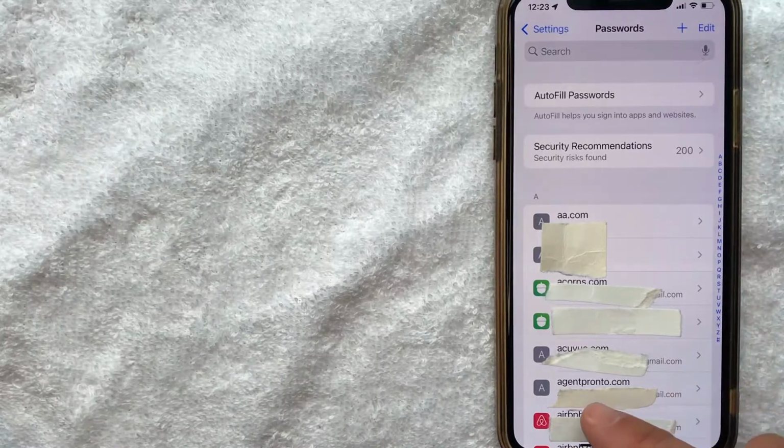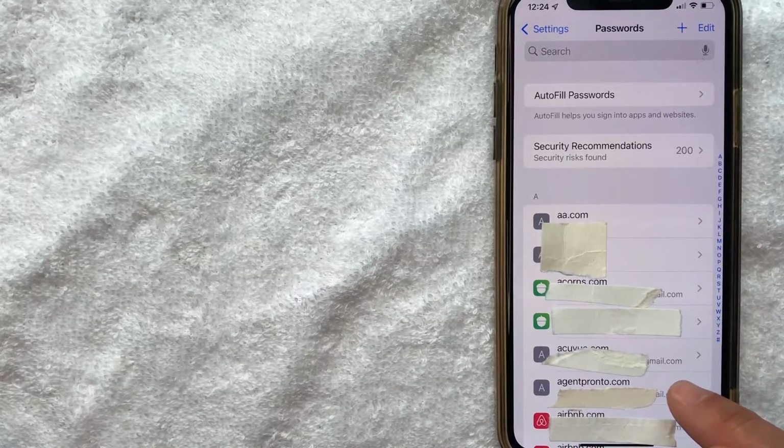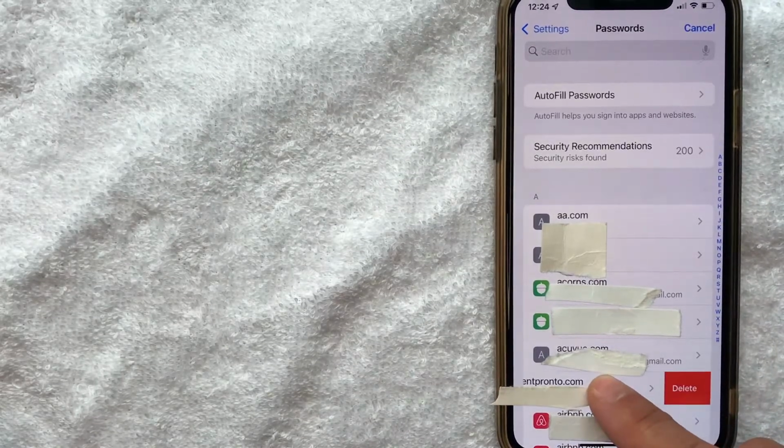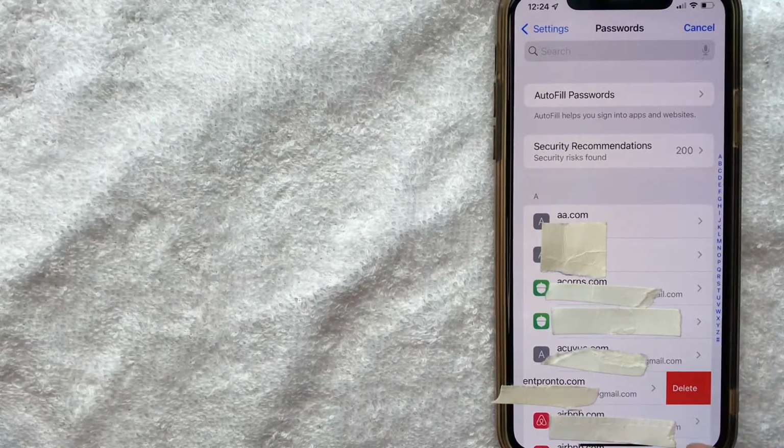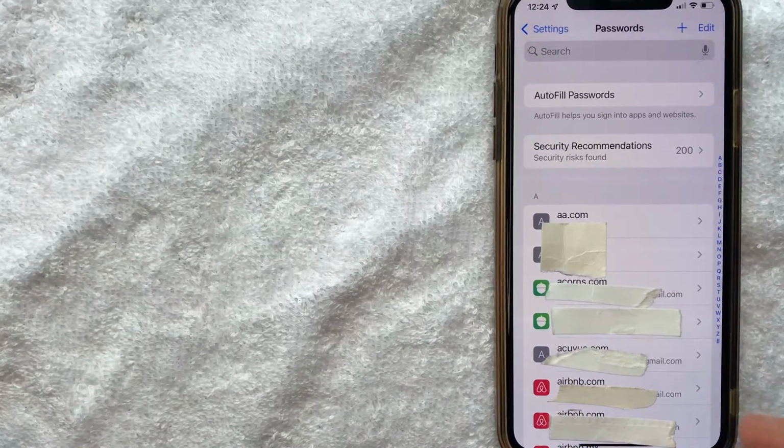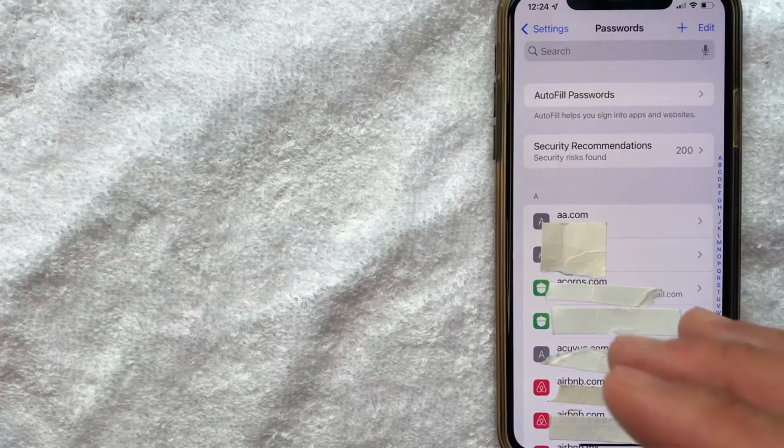For me, I'm going to delete my password here for this website. I'm not sure what it is, called agentpronto.com. And all you're going to do is, once you find the line, go ahead and just scroll it all the way to the left. And as you can see, the delete button pops up right next to it. Now, in order to delete the password for that website, just click on this red delete button. And as soon as you click on it, just a quick second later, the website is now deleted. The password for that website in your iPhone has now been deleted.